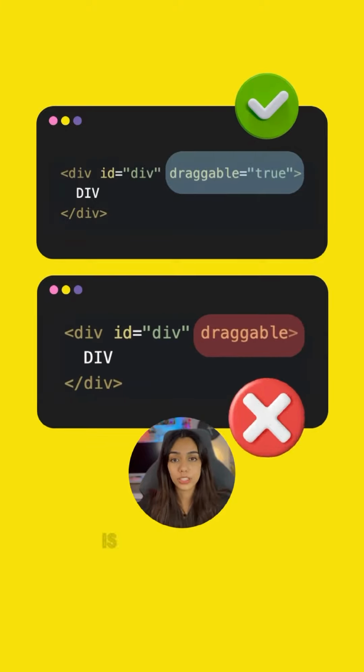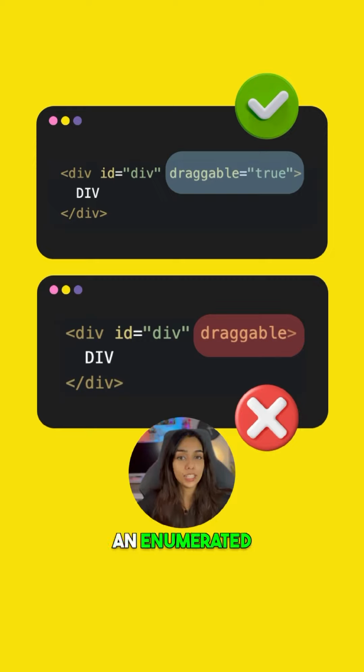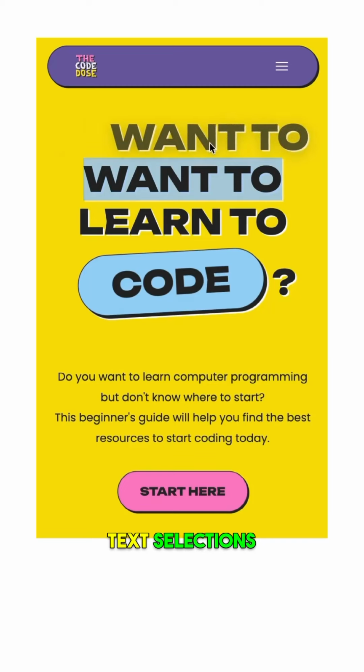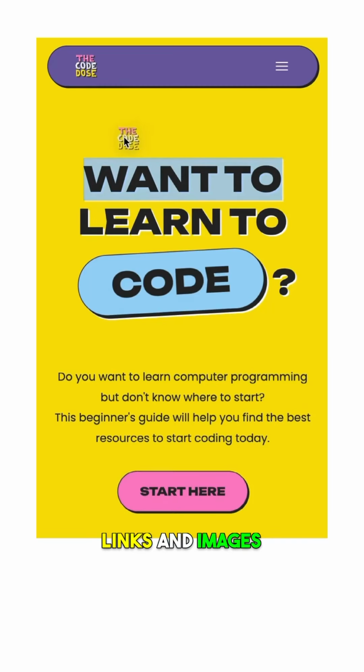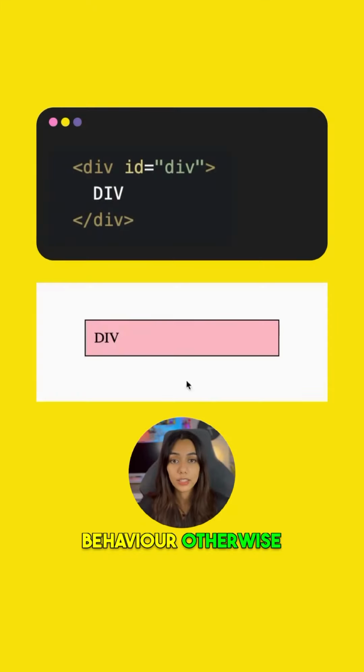Note that draggable is not a Boolean attribute, but it is an enumerated attribute. This means that you have to explicitly set the value to true. By default, the value of draggable is set to auto, which means that only elements that are draggable by default, such as text selections, links, and images will have the drag behavior, otherwise not.